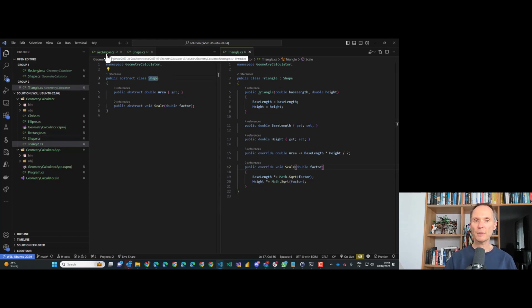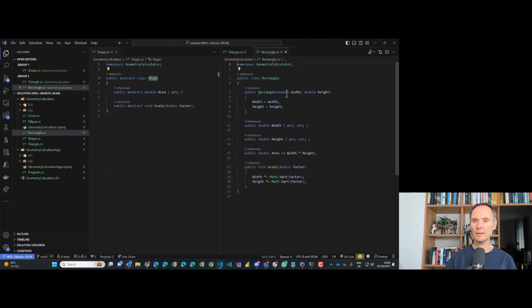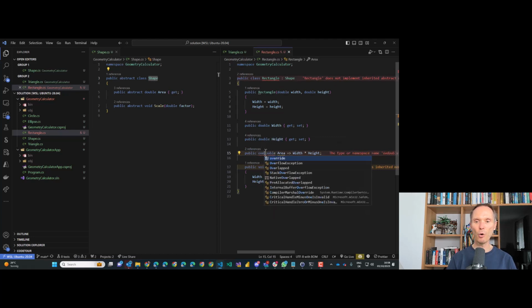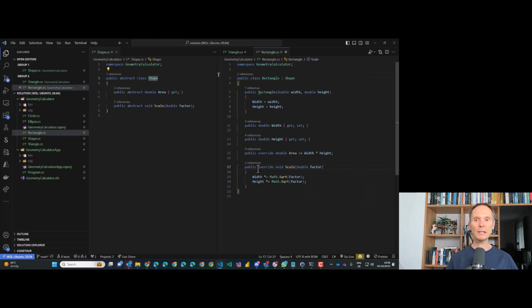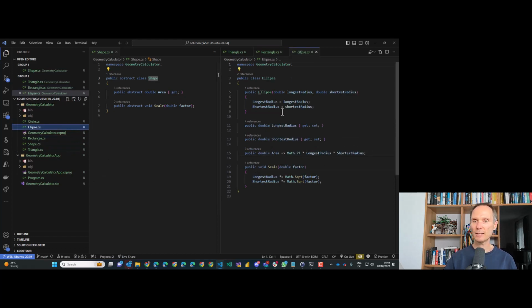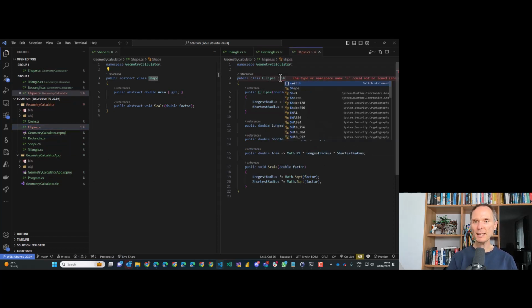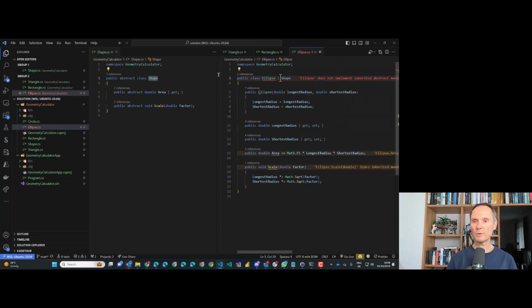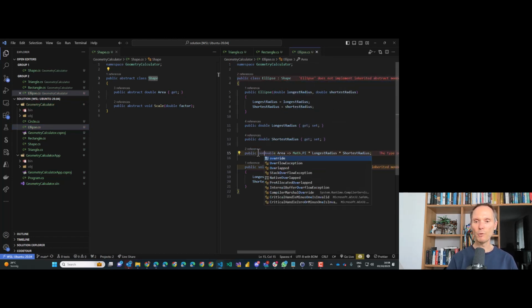Now let's try the same with the rectangle. Let's go to the rectangle. We specify that shape is the base class for rectangle. And can you remember what we did? Yes, we added override here and override here, and suddenly our beautiful rectangle is also a derived class from shape. Okay, let's try it with the ellipse. Make it a derived class from shape, add override, and add override.